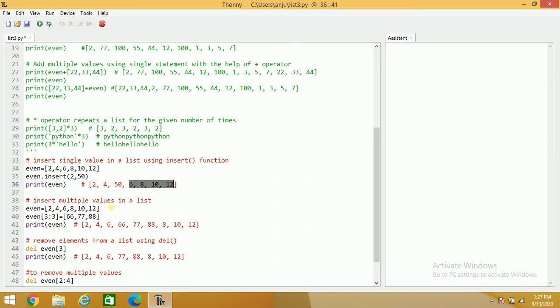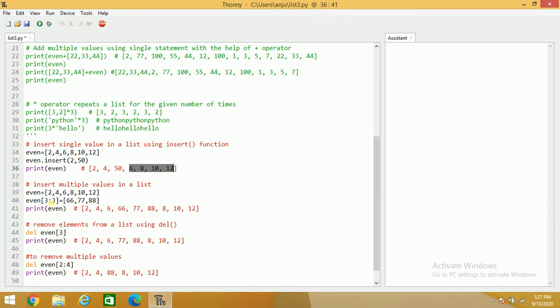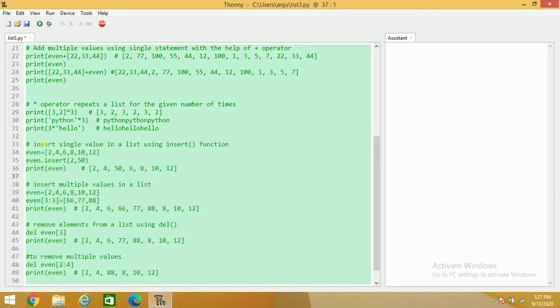Now if I want to insert multiple values without affecting the previous values, for that I am going to use slicing. This is my previous value 2 4 8 6 12 and let me remove this comment here and use this. Now if this is my list, if I say 3 colon 3, it means at third location I want to insert these three values. You don't have to specify how many values you want to insert here. You have to give only the location and then you can insert the values. So here it's showing that 3 colon 3 means you can insert three different values.